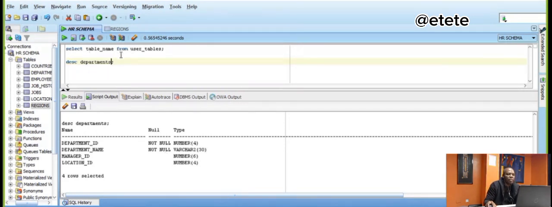So select table_name from user_tables. But you read it as select table name from user tables.